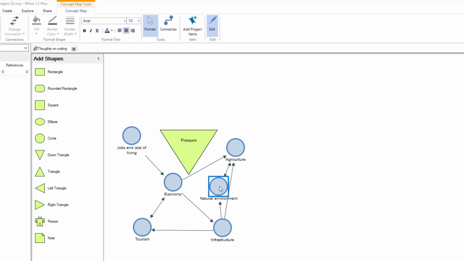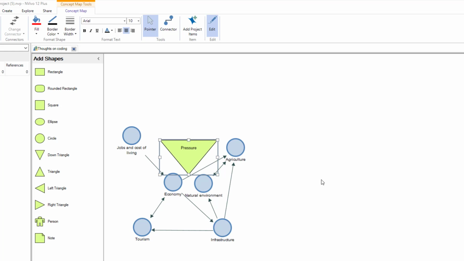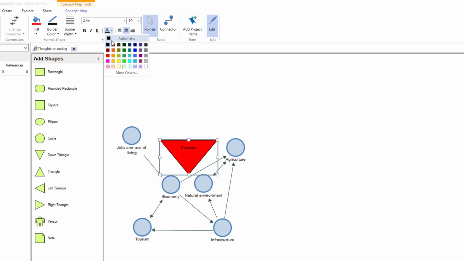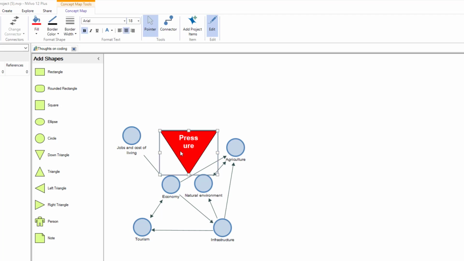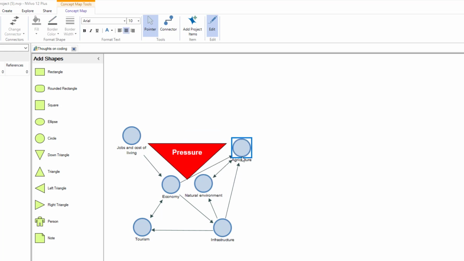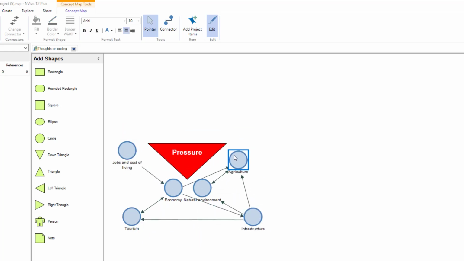I'm going to move natural environment back over here to try and indicate the pressure that I was trying to represent originally. And I'm going to move this triangle a little bit. I feel like the triangle needs to be bolder, so I'm going to click on it and you'll see I have the option to change the colour. I've got the option to change all of the font details as well, so I'm going to make this much bigger and much bolder to really highlight the pressure that I can see. As you can see, it can quite often take some time until you're happy with how these diagrams look.